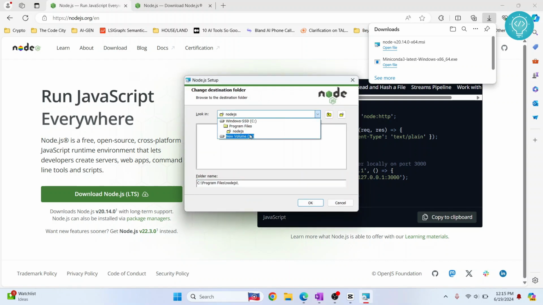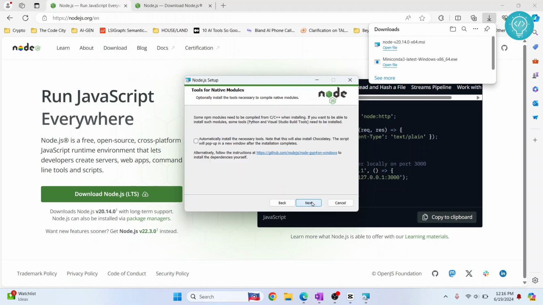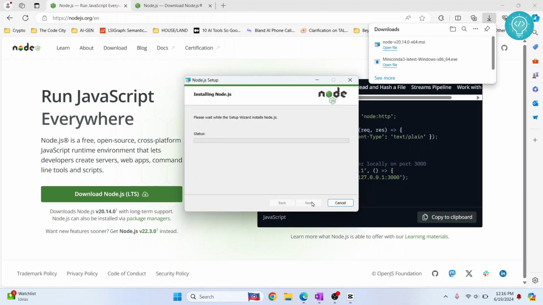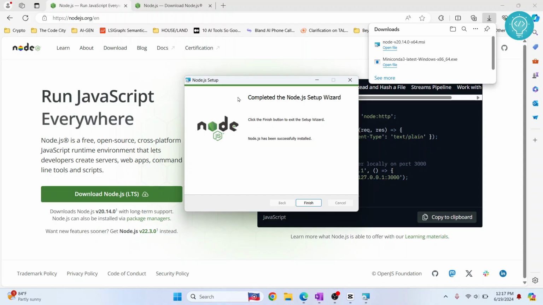So I'll install in Node and create a new folder. Let's call it JS. And this is where I'll install Node. Click next, next, and install again. And now the installation will start. If you're asked, do you want to allow this app to make changes, just click on yes. Once the installation is complete, you will see this finish button.